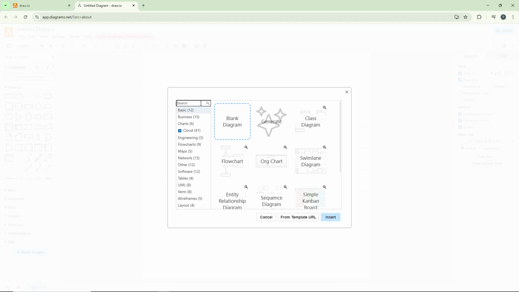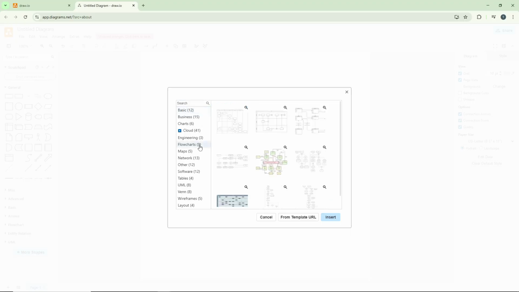For this tutorial, let's try using a template from the flowchart category. Click on Flowcharts from the list of categories and you'll see a collection of flowchart templates appear. Browse through the available options until you find one that suits your requirements. Once you've found a template you like, click on it to preview it. Then click the Insert button to add it to your workspace.